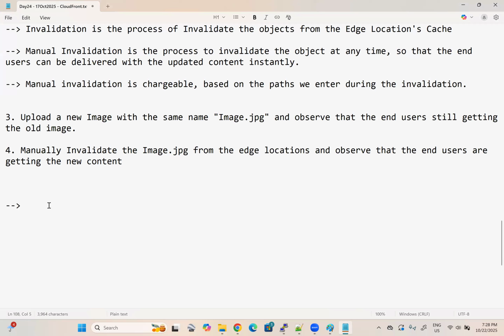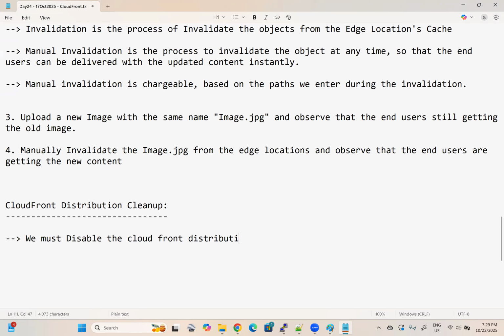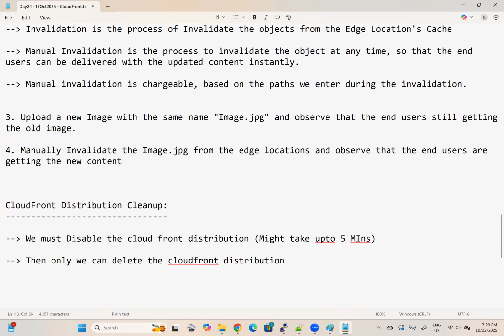Okay. Then CloudFront distribution cleanup to avoid the charges. So first step, we must disable the CloudFront distribution. Might take up to 5 minutes. Then only we can delete the CloudFront distribution. Without disabling, we can't delete it.